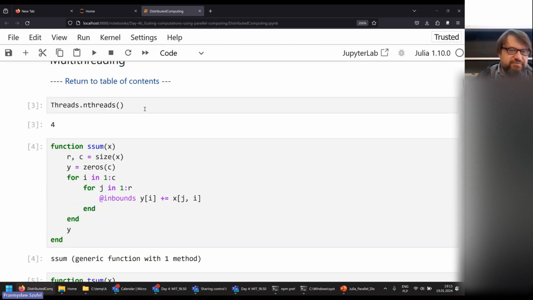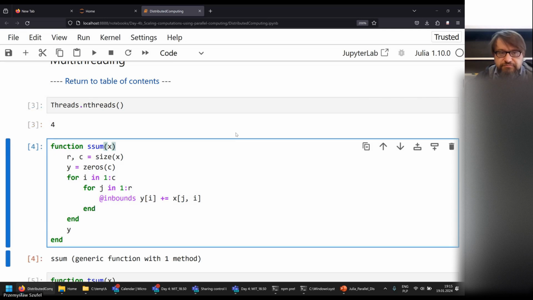So first, let's start with multi-threading. I'm making sure that I have 4 threads running. So I have Julia running in 4 threads mode. Anyway, there is just a single Julia process running. Let's see how we can use the multi-threading mechanism. These will be very introductory examples, because more advanced ones will be presented by Julian, hopefully.